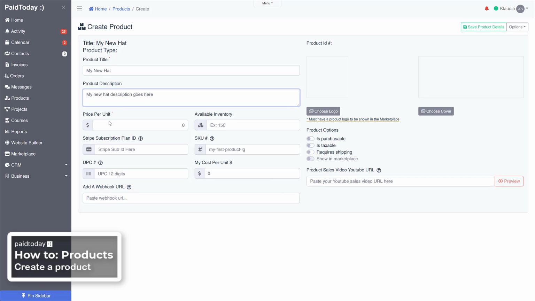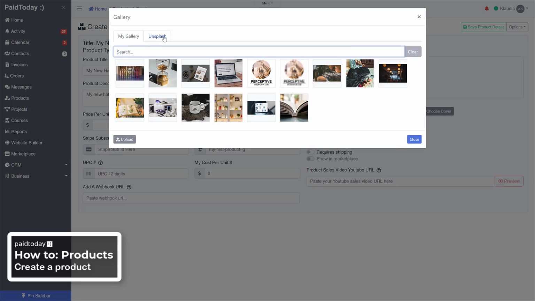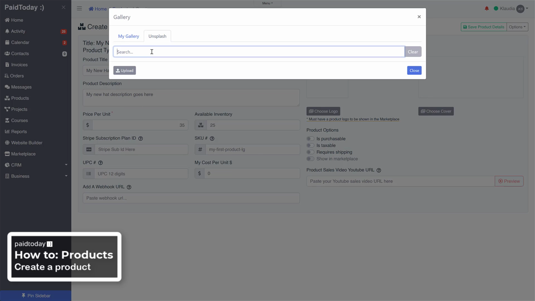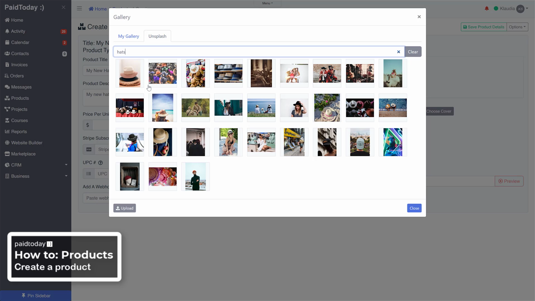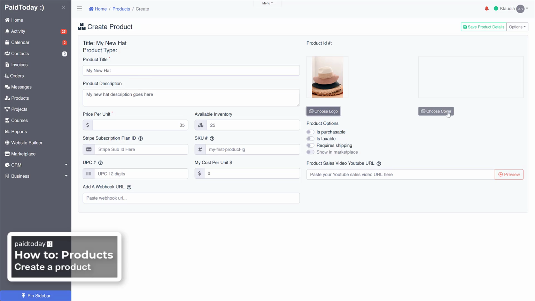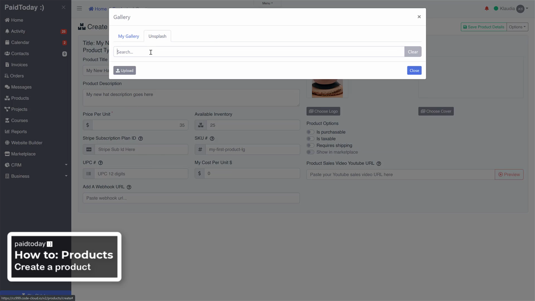And then we're going to go ahead and set the price, and we'll just say $35. And we've got the inventory of 25. And then we will go ahead and choose our logo. And I don't have any in there, so I'm going to search. We'll just search for some hats and see what we got. And we'll go ahead and choose that one, and then we'll do the same thing for the cover.